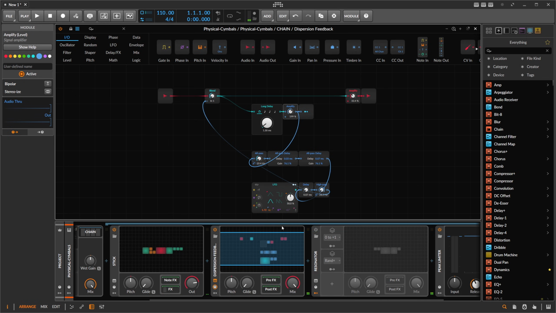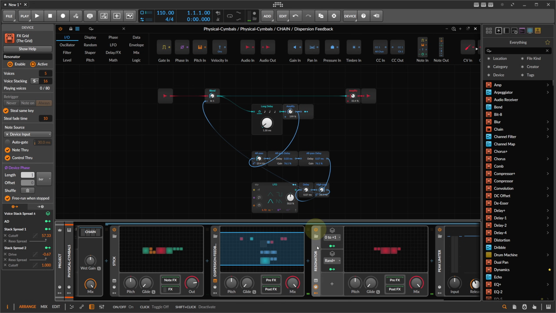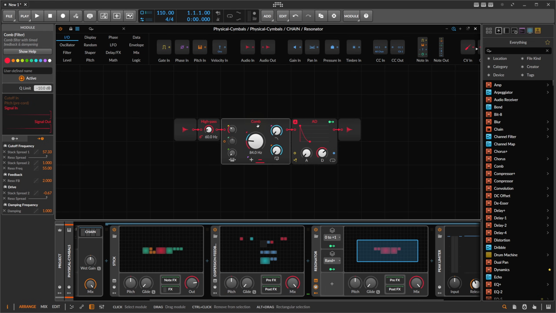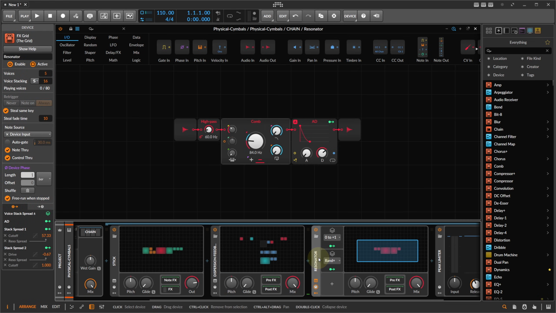And then you take all of this and go into a resonator. And in Bitwig, I just use the Comb filter. And I don't use only one Comb filter. I actually use 16 Comb filters in a voice stack. And then I use a Stack Spread modulator to spread all these frequencies apart so you don't just stick on one frequency with the Comb filter. And of course you can tweak this in all kinds of directions and you always get a different sound.